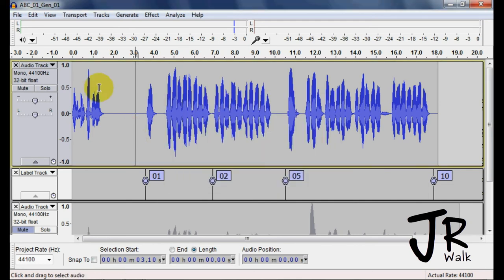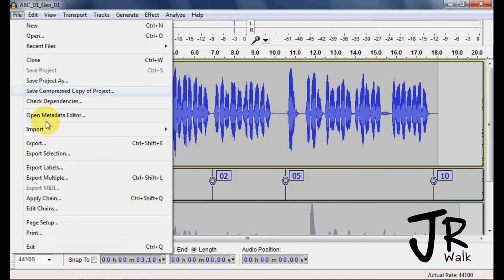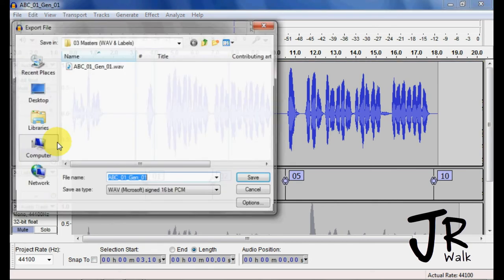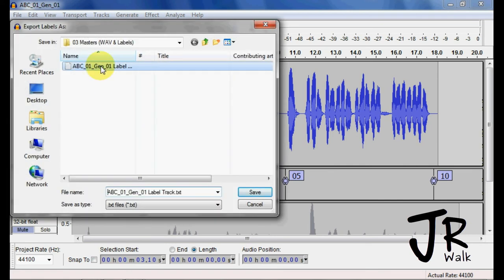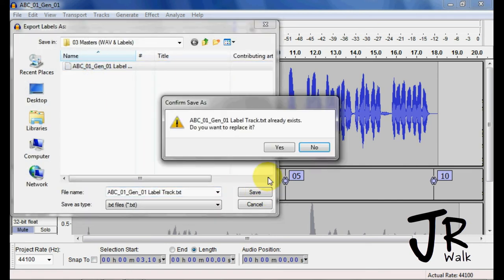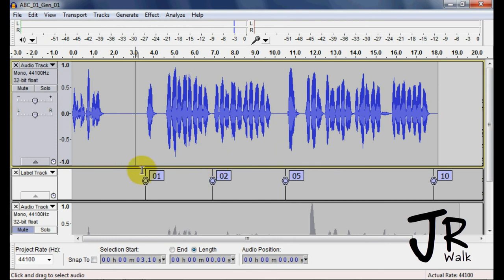And then I can go in and I can also export. Sorry, clicked the wrong one. I can export my labels. I happen to have one already made for there. I'm going to override it. And so I can export my labels into the masters. In another lesson, I'll show you how to process many of these files at one time to turn them into MP3s.